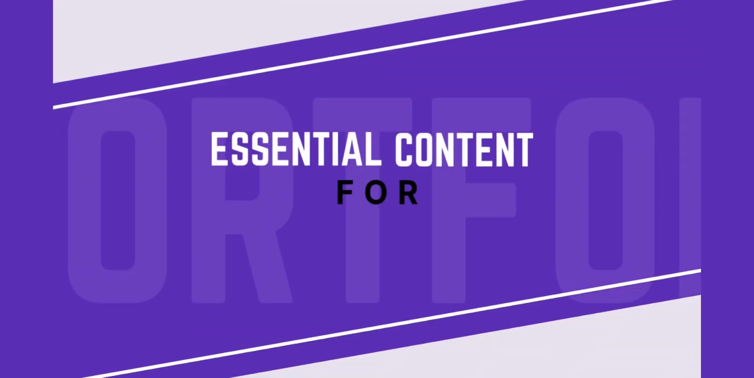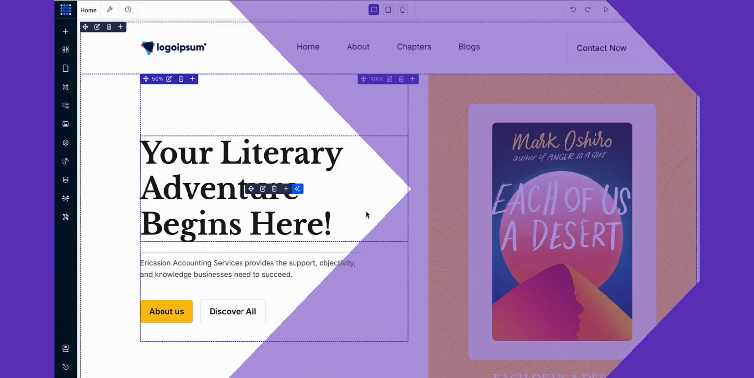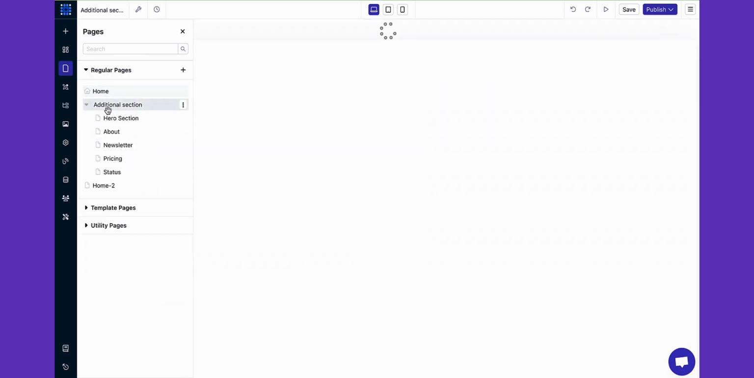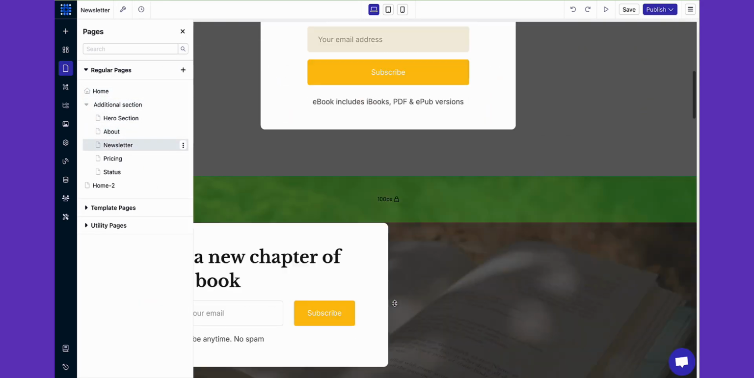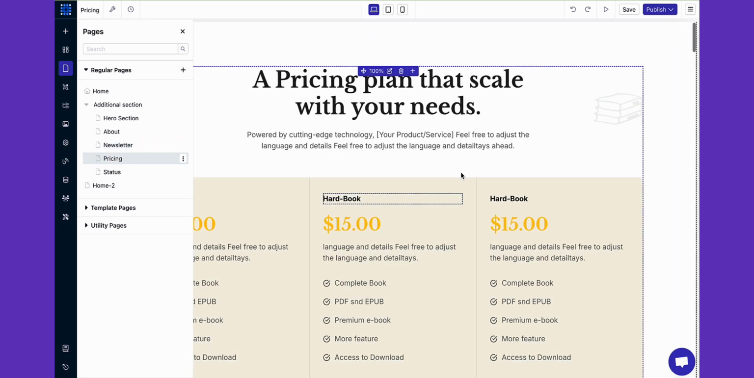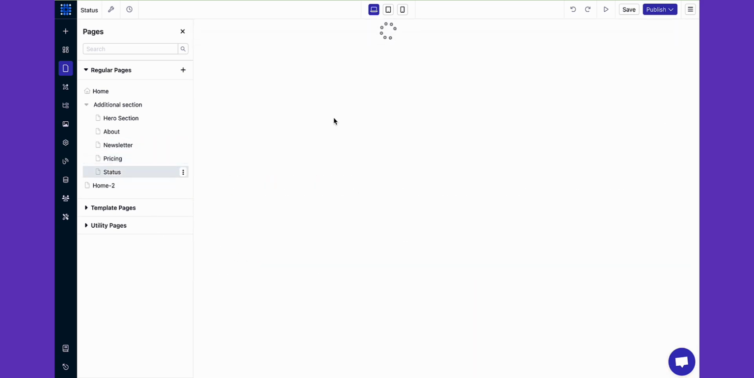Adding essential content and pages. Beyond the images, key content such as your story, services, and contact information is essential for turning visitors into clients. Your About Me page is your chance to connect personally with visitors.